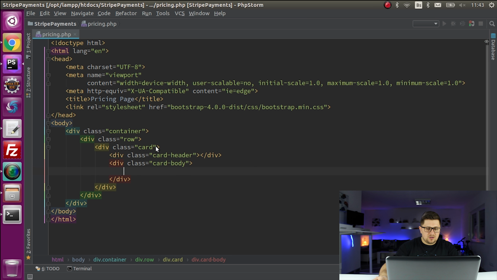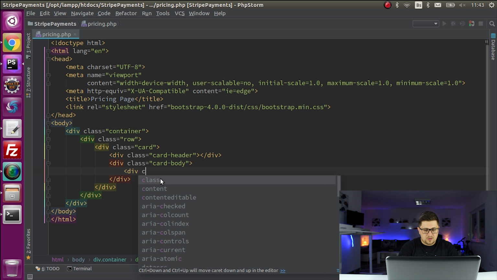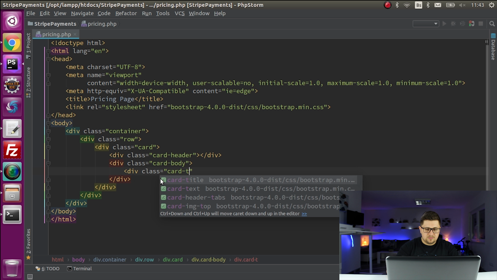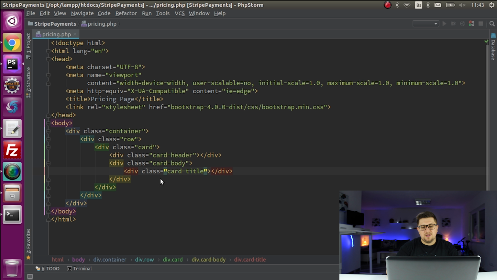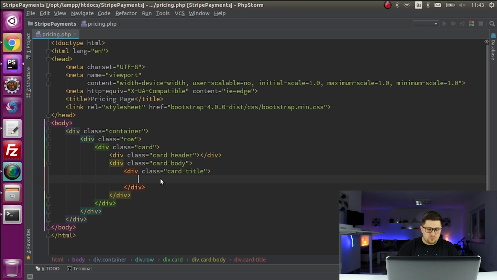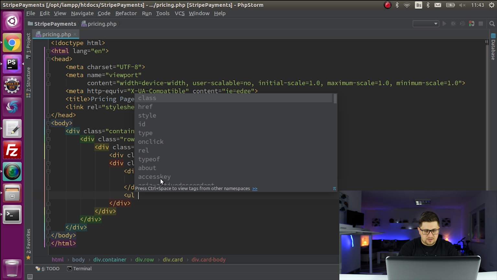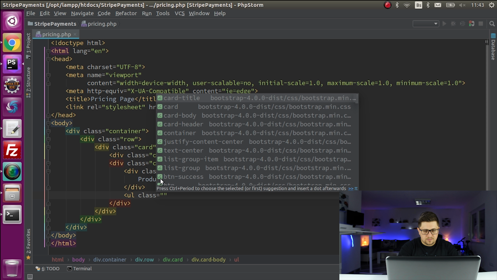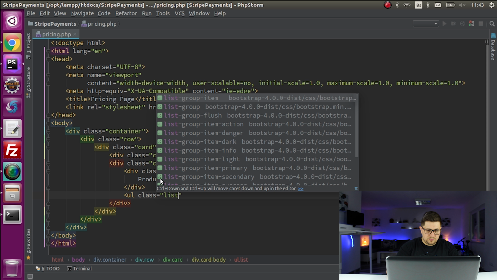And in this card body I'm going to have one card title. Okay, so this will be the title of our product. So let's say product number 1. Okay, and then down below we will have one list. So I will say list group.